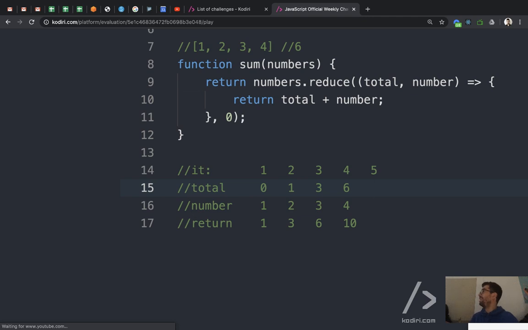Iteration number 5, what's the total? 10. Once again, there is no iteration number 5. That's a trap, classic trap in a job interview. They want to see if you understood the flow. At the end of iteration number 4, whatever we return here will be the eventual value that will be returned. So that's essentially the same thing we've done before.